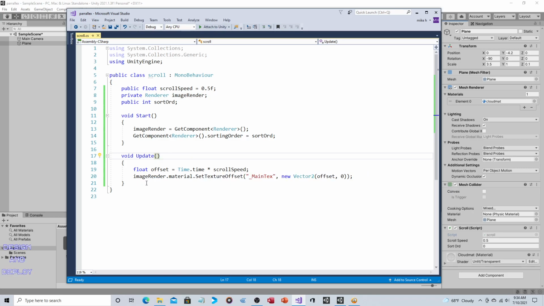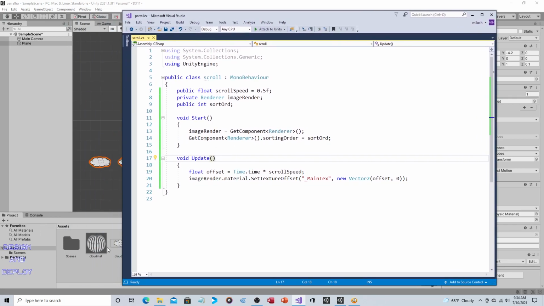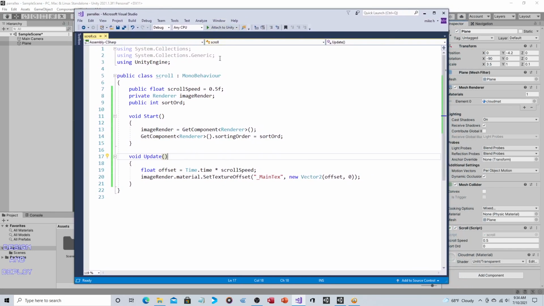And now we're just bringing it all together. So image renderer, so the renderer component that's part of this object. So image renderer dot material, remember we talked about making this material. So image renderer dot material set texture offset, pretty straightforward. You're going to offset the texture, quote underscore main text. This is literal, so it needs to be exactly this, comma new vector 2, so 2D. Since it's a texture, it's 2D. Offset, comma 0. So again, we are using that variable.